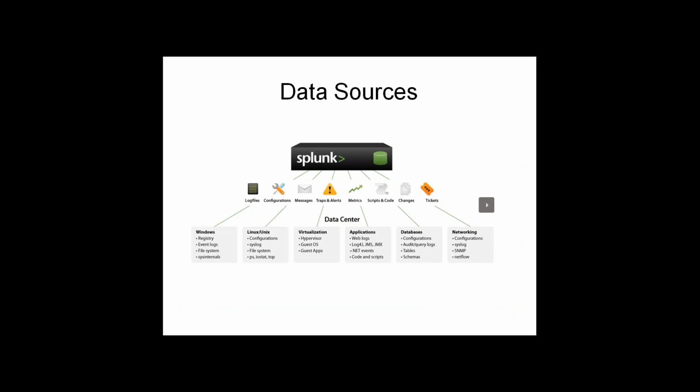Now you can see a few more kinds of data sources. We have set up a category of these different kinds of sources. You can see Windows, Linux, Unix, virtualization, applications, databases, and networking. Windows is also an operating system. It has its own logs such as registry, event logs, file system, sysinternals. So you can also feed these internal logs of the Windows operating system to Splunk to check the system performance of any laptop or Windows server, right?